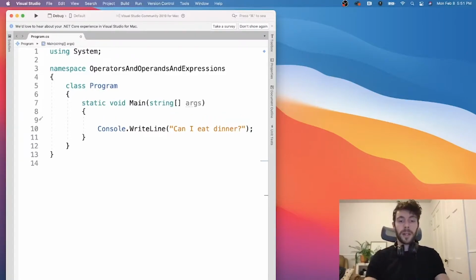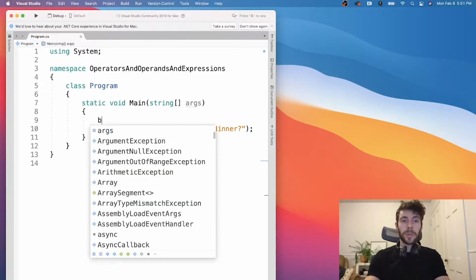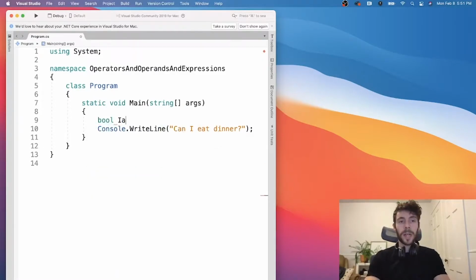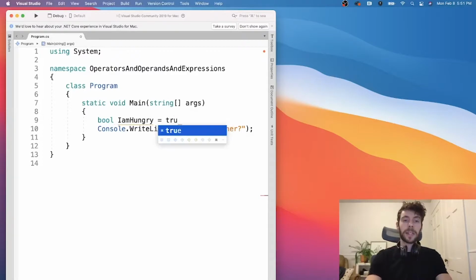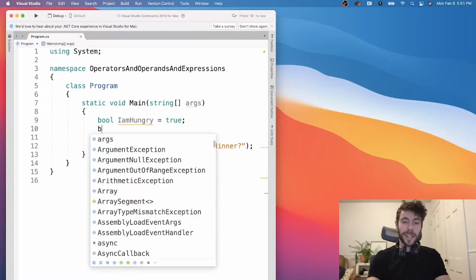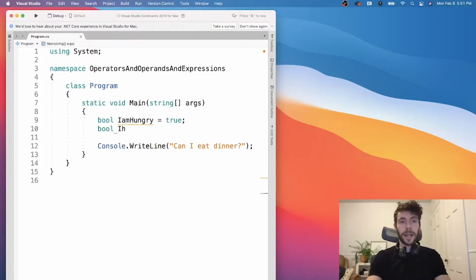So I'm gonna create a Boolean variable called I am hungry. I'm gonna set that equal to true, which it is, and I'm gonna create another Boolean called I have food. I'm going to set that equal to true.